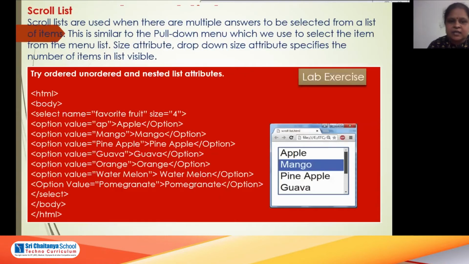And nested list also you all know. Now on the screen you are able to see how to do list, how to do scroll list.